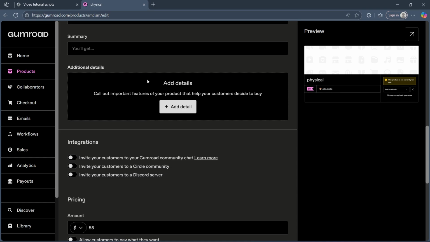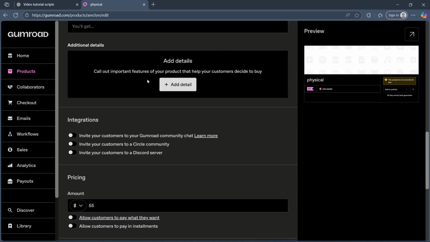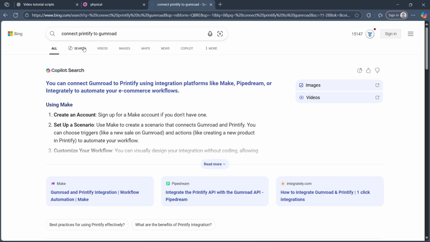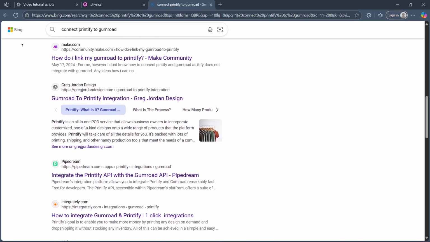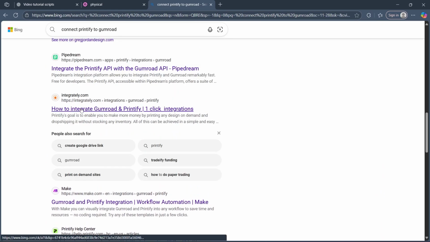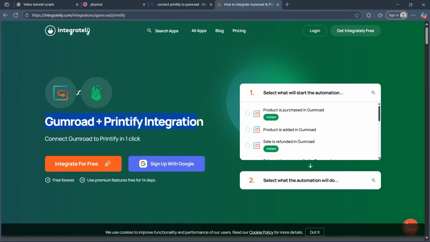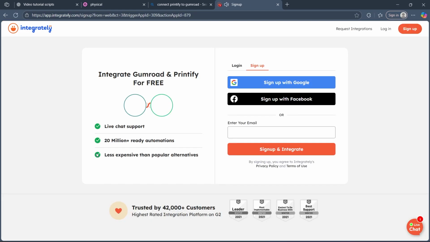To make it seamless, you can connect Gumroad and Printify using Zapier or Make. So go to the search bar and search for Connect Printify to Gumroad, scroll down and choose Integrately, for example. And here you can see Gumroad and Printify has a one-click integration. Click on Integrate for free and it will take you to another page.